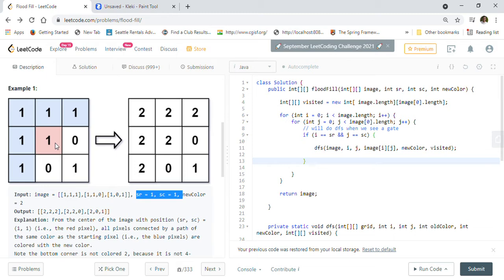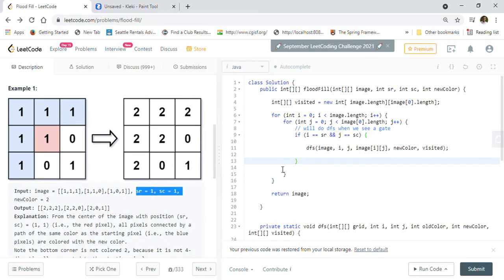So let's quickly discuss the solution that I implemented here. First I created a visited matrix of the same size as the image matrix. The image matrix is given to us, so the same matrix we created as a visited matrix to keep track of the cells that we have visited, because once we visit a cell in the DFS, we don't want to revisit it again and again. That's why we have created the visited array.